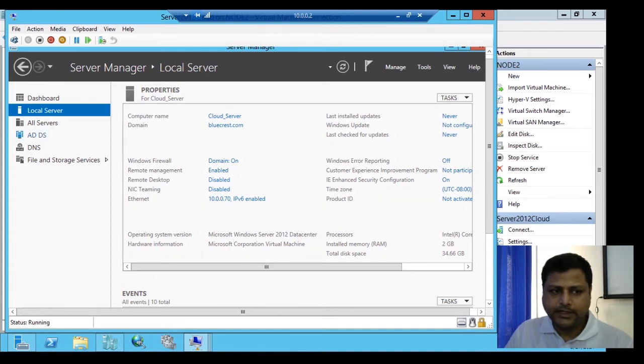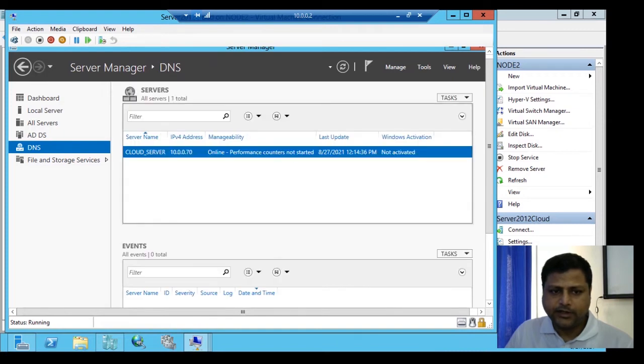We can see here in the left pane, under the dashboard, that DNS is already installed. So the DNS service is installed in my system, and I can see that DNS is already running in the system, on cloud server, that is 10.0.0.70. Now we need to configure the DNS. We'll go to the tools.